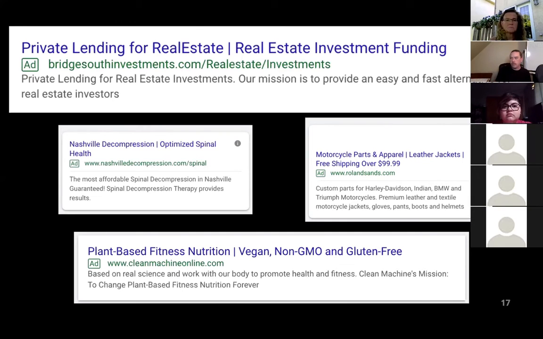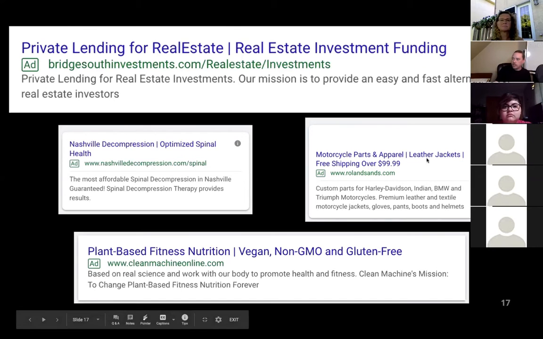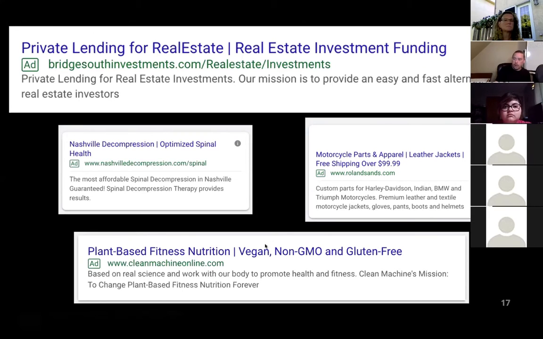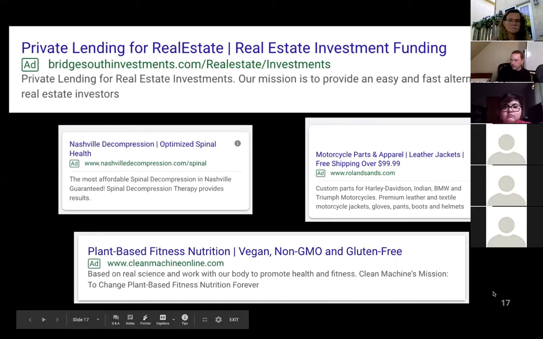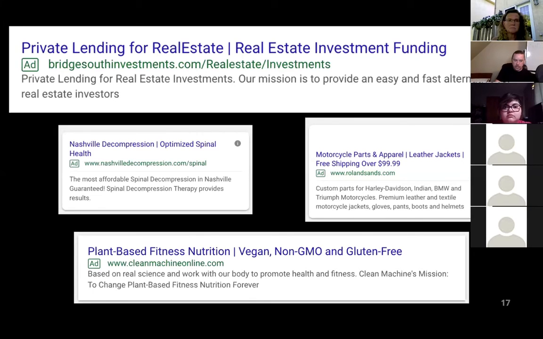Motorcycle parts and apparel. I believe that one showed up specifically under leather jackets, and you can see that it's tied in there, right? The brand Roland Sands is known for really high quality leather jackets. Plant-based fitness and nutrition, I believe, showed up for vegan protein. So that was an option there. These two, the motorcycle parts and plant-based nutrition, are focused nationwide. The other two are focused locally. So you can focus on your area that you want to hit.